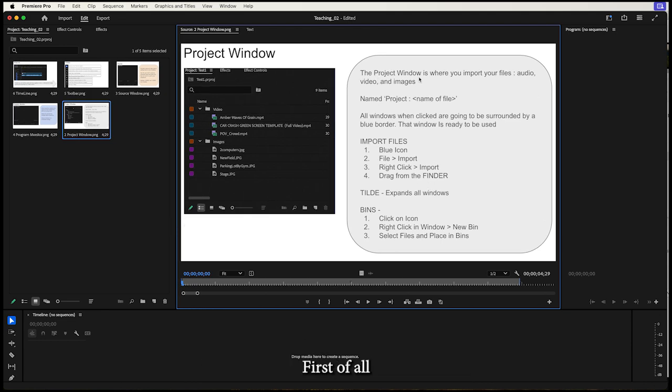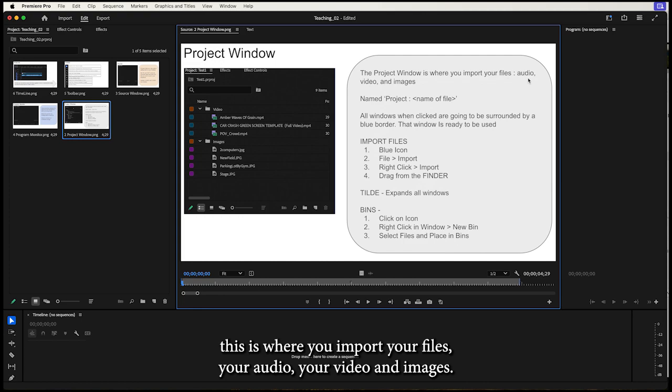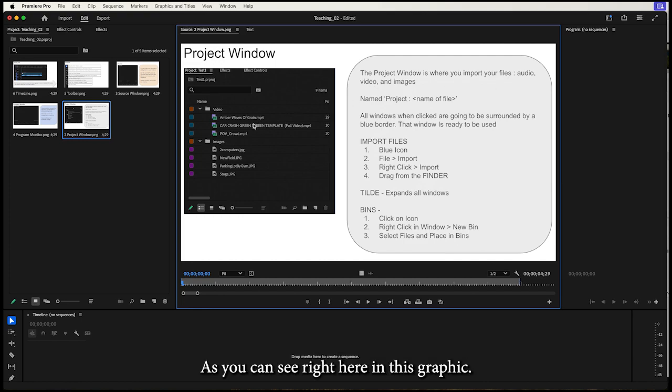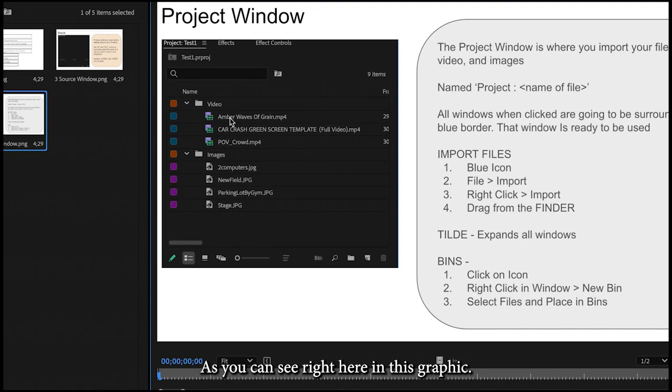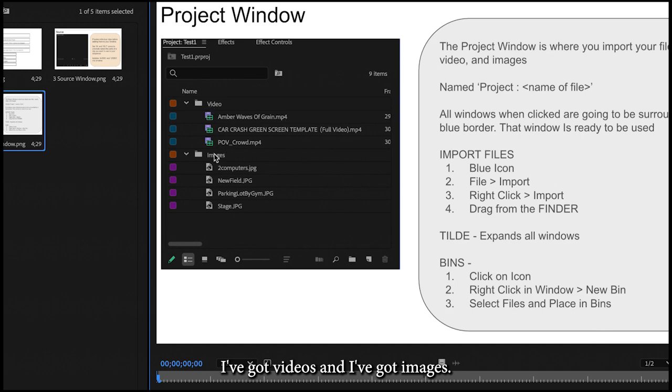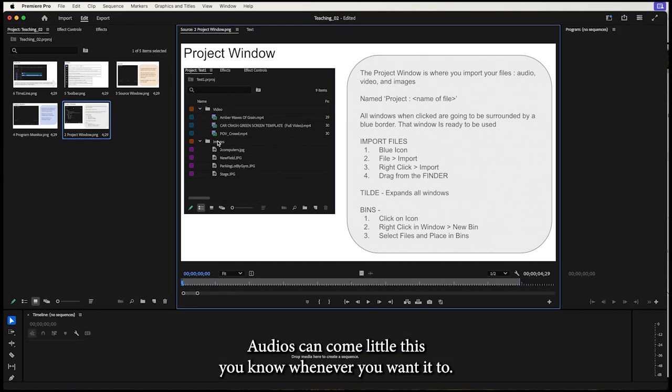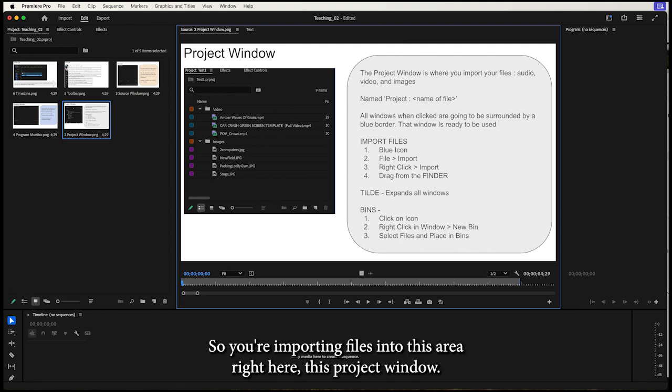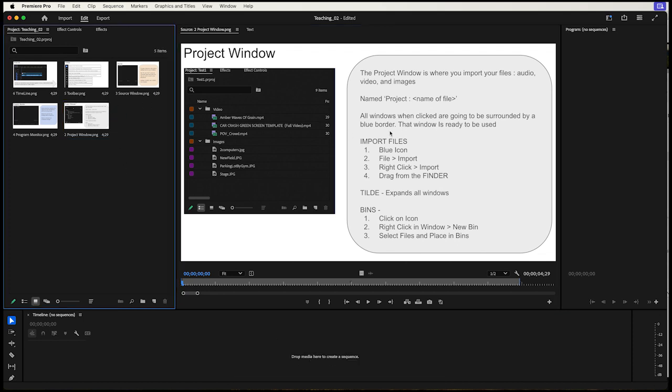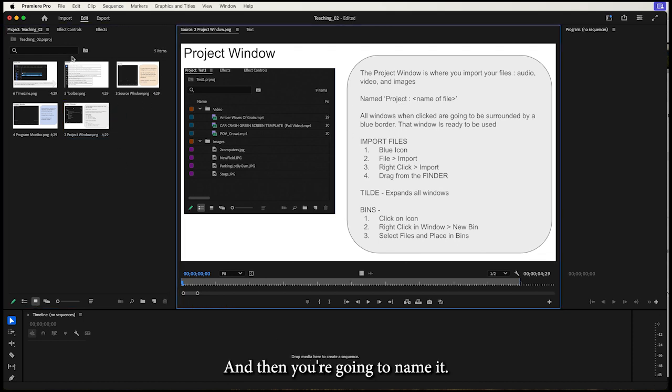First of all, this is where you import your files, your audio, your video, and images. As you can see right here in this graphic, I've got videos and I've got images. Audio can come whenever you want it to. It could be MP3 or MP4, but it all goes inside here. So you're importing files into this project window, and then you're going to name it. And I would strongly suggest you name it to whatever it is that you're doing.